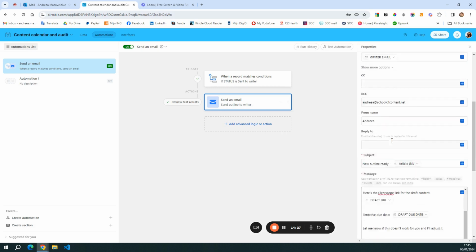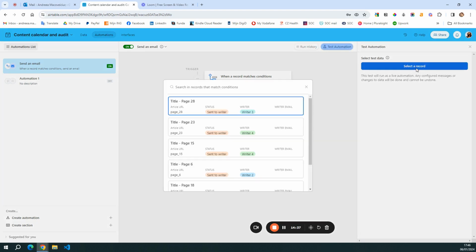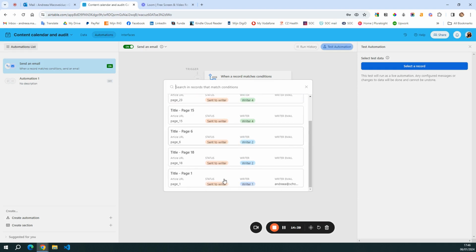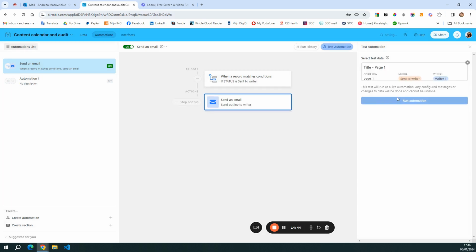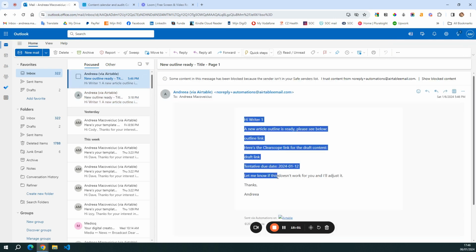So this is how automations work. If you go here to run history, you can see if everything is good and how many times this email was triggered. And then you can also test automations by clicking here, select a record. I will select the first one because this is the only one with an actual email address attached. And I can click run automation. Now you see that the automation test has completed. And if I now go to my email, you see that I actually did receive this email via Airtable.